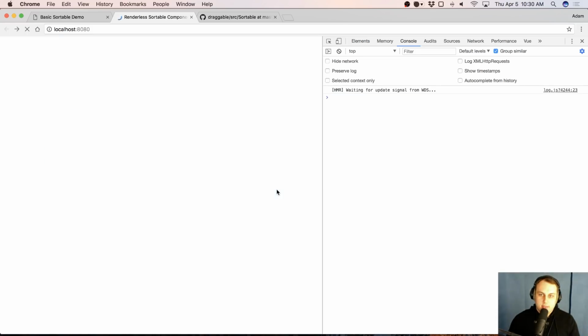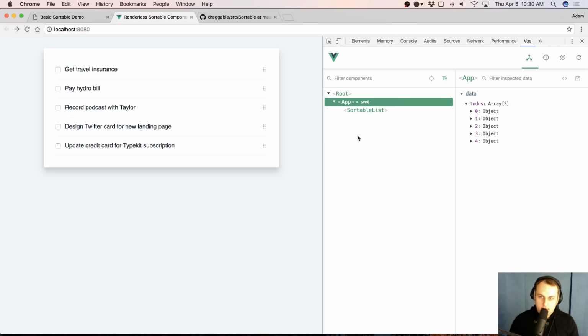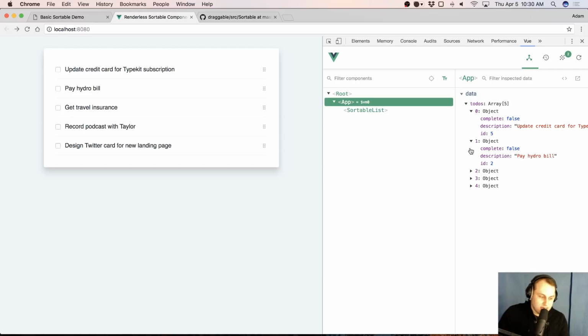So let's give this a refresh and see how we're looking here. I'm going to open these up. Okay, item 1 is get travel insurance. If we drop that down to item 2 and let go, now item 0 is pay hydro bill, and item 2 is get travel insurance. If we move this one up to the very top, it updates. So now we've successfully synced the data between the two. When someone makes changes using this drag and drop sortable thing, those changes are actually represented in the data now.